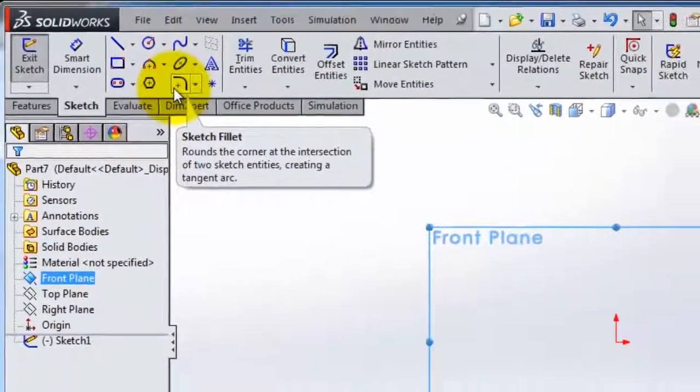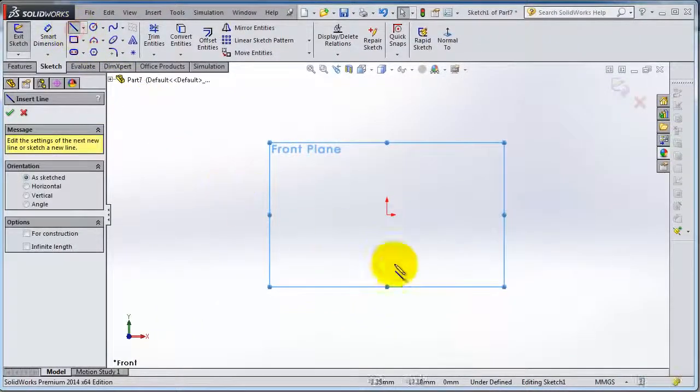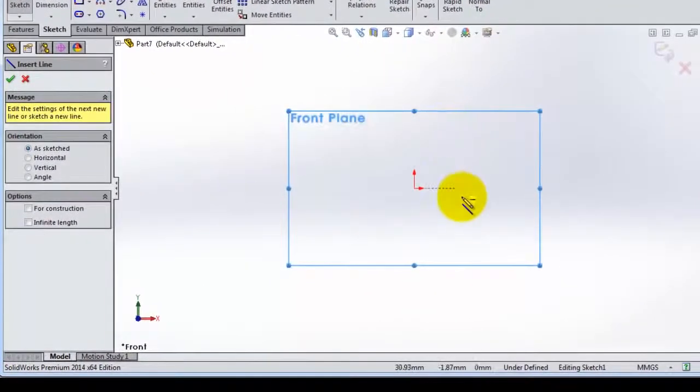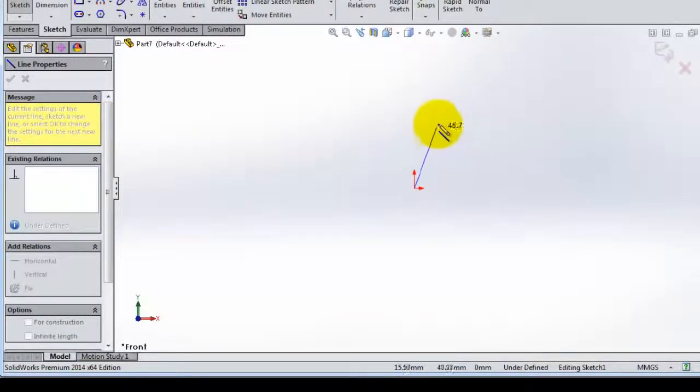Now let's start with the line, and let's start from the origin. SolidWorks is user friendly, so it gives you markings and helps you choose your points. If you look at the bottom, you will see the coordinates of your points. If you put it on the origin, you will get coordinates 0, 0. So let's start from the origin, and now you can see the length of your line.